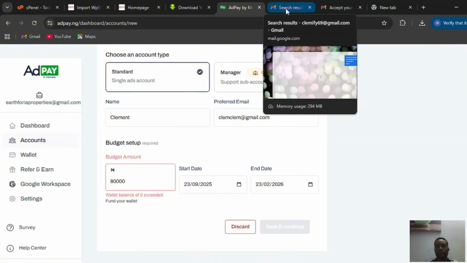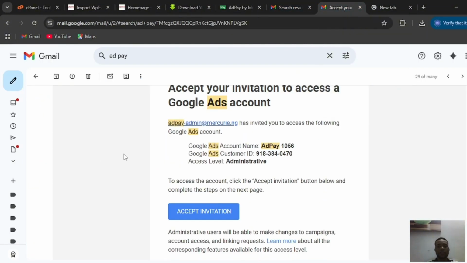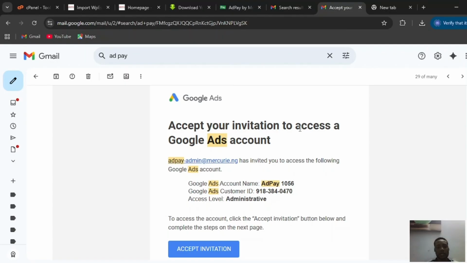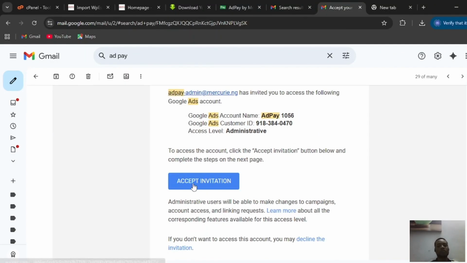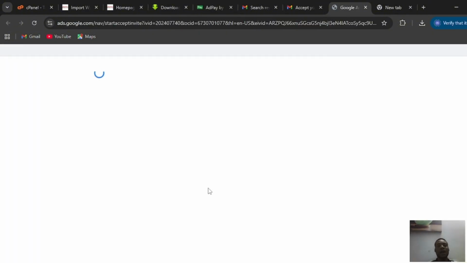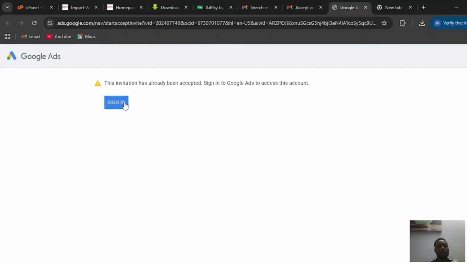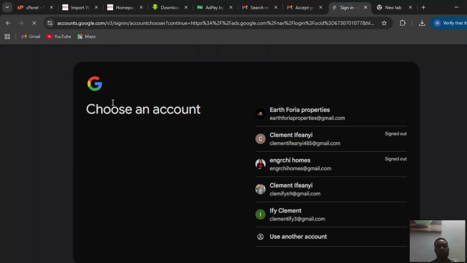So I'm going to open up my email address, and I'm going to get this email of acceptance: accept invitation to access Google Ads account. What I'm going to do is click on accept invitation. So when I click on accept invitation, which I've done in the past, I'm just showing you what exactly you're going to see. It's asking me to sign in because I actually signed out of the Google account which this is linked to. So this is the Google account that was linked to this particular email.